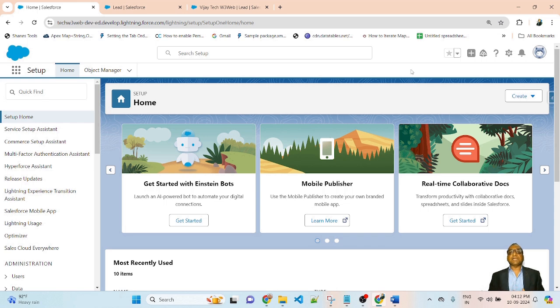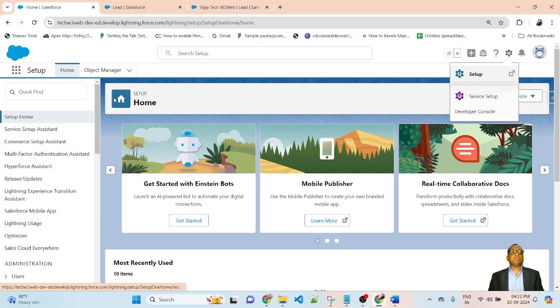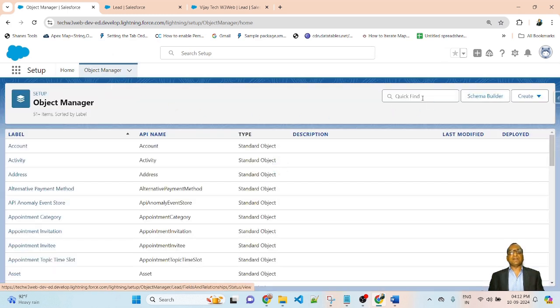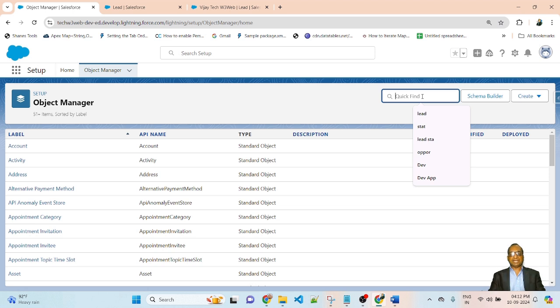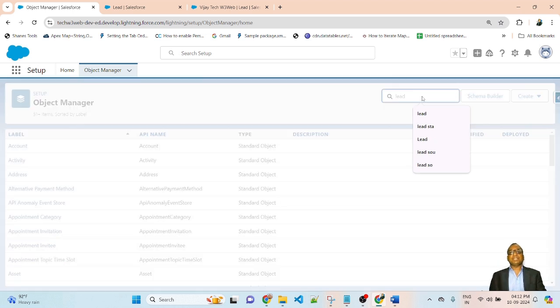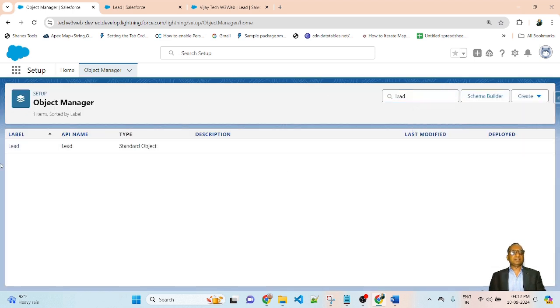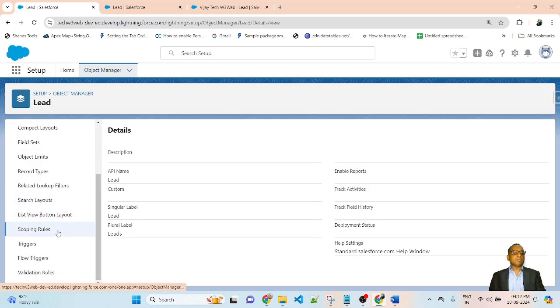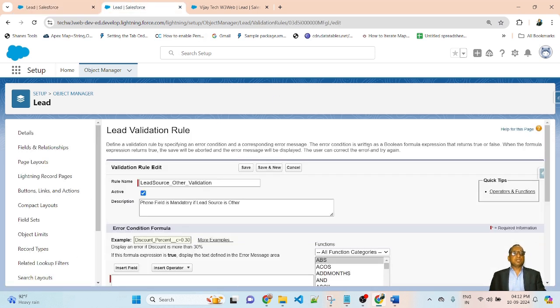So friends, this is my Salesforce credential org. First go to the gear icon, click on Setup, then you will move to the home page. Here we will write a validation rule on the lead object. So select Object Manager. Here you will find Quick Find. Here I am searching for my object name, lead, because I am writing a validation rule on the lead object. Then click here. In the left sidebar at the bottom, you will find Validation Rules. Click on Validation Rules. Then you will find the New button.